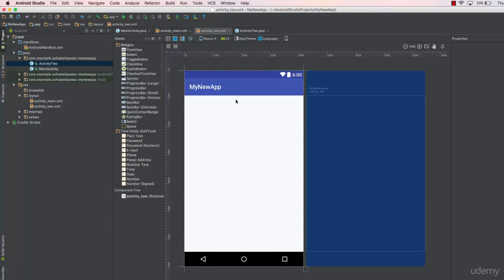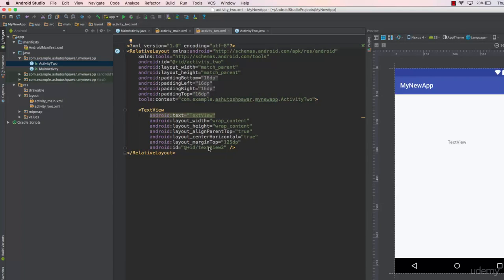So in the second activity, what we will do is that we will add a plain text which will specify that this is the second activity. So we'll go to the text view and change this thing to, let's say, second activity.